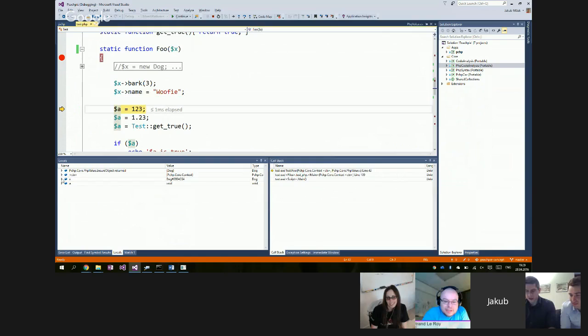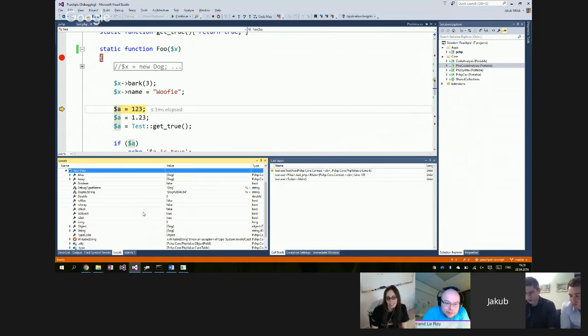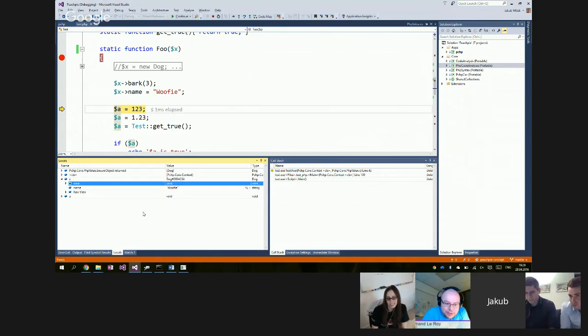Also, you can inspect the variables in the locals window, so I can see the name of my dog is Woofy, and I can see some raw data of the variable. What about a PHP value? What does a PHP value look like in there?